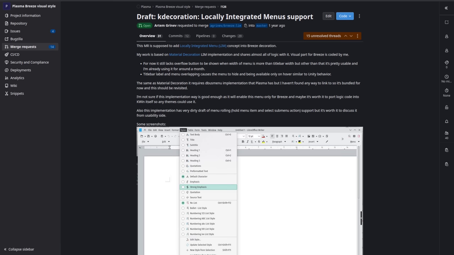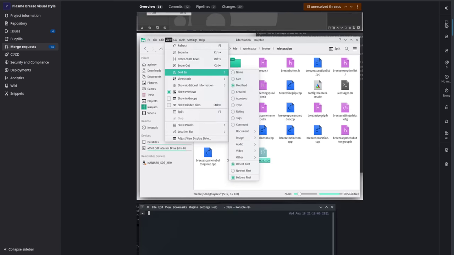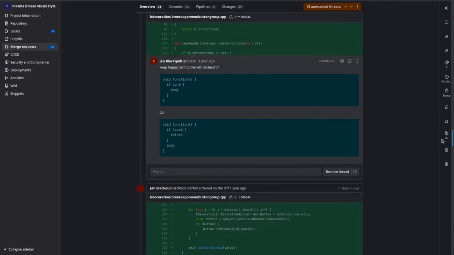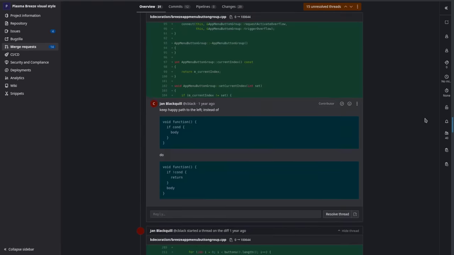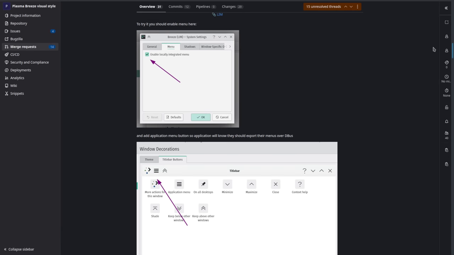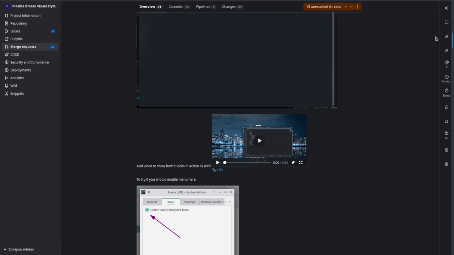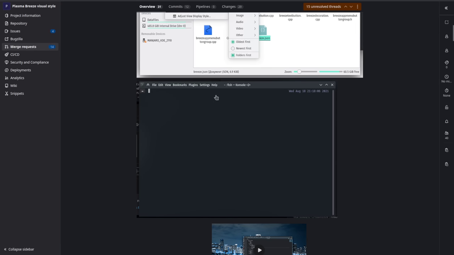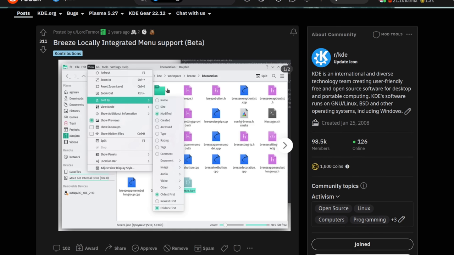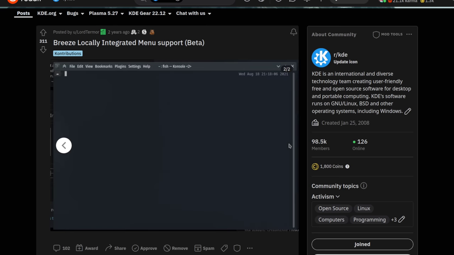Another thing I would love for KDE is to land the locally integrated menus on Breeze. Let me start off by saying that this will not happen for various reasons. There are some technical problems and such that won't allow this feature to be turned on by default, and it's not quite a change of a toggle here, but this was actually already implemented by other developers, so it should be just a matter of upstreaming it, even though, again, that's not gonna happen.